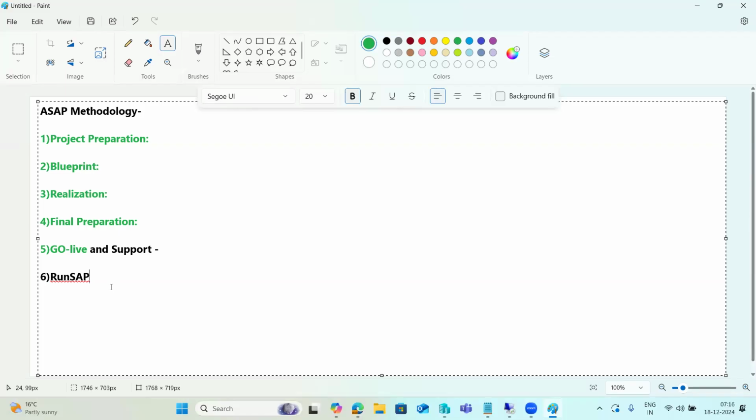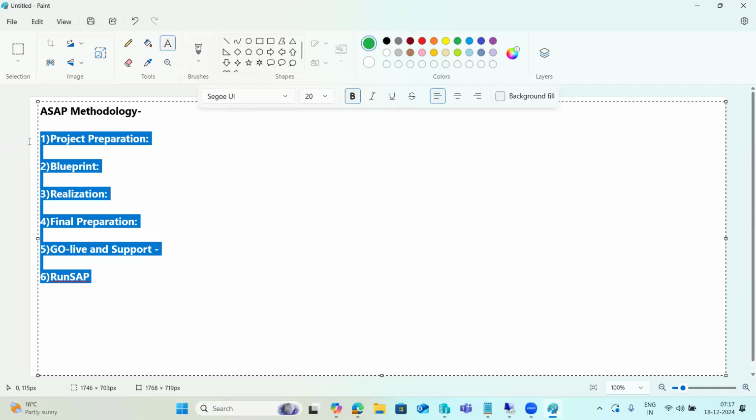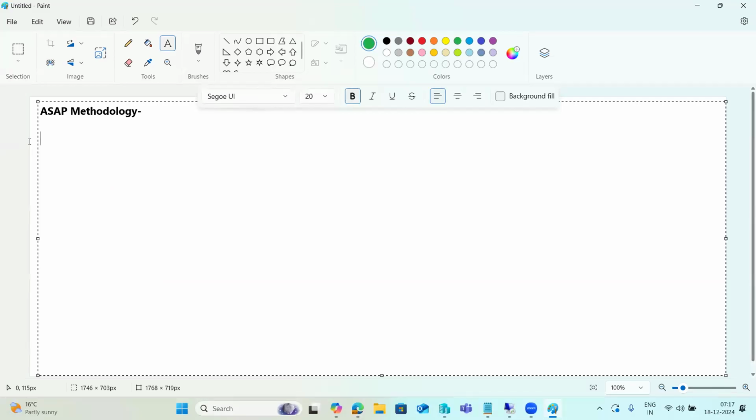Implementation is the process of deploying the SAP software in the organization, from the start till go live, end to end. We need to perform all the activities here. Then hardware sizing: who will do the hardware sizing? Maybe architects will perform the hardware sizing here, right? Then they will procure the hardware.